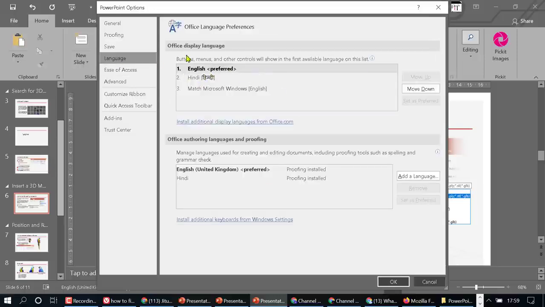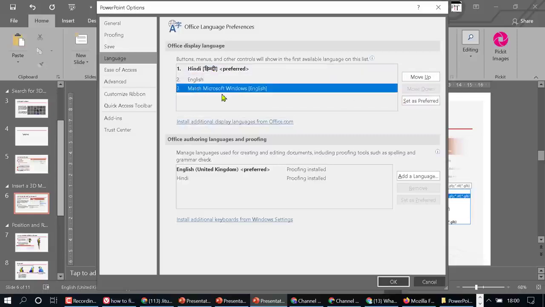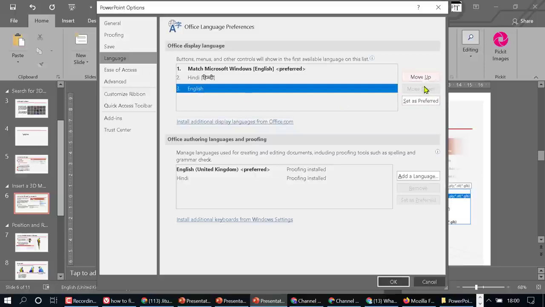Language: you can set any language. Office display language: buttons, menus and other controls will show in the first available language on this list, like English, preferred. If you want to use another one, select that and click on Set as Preferred, like this one, Set as Preferred. And you can also move up and move down.